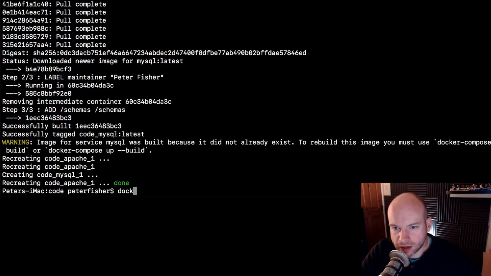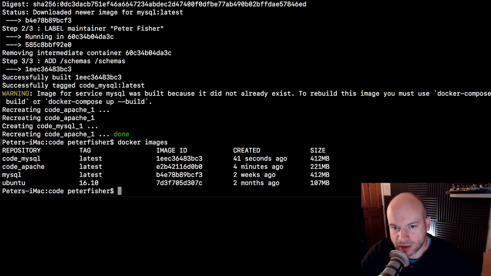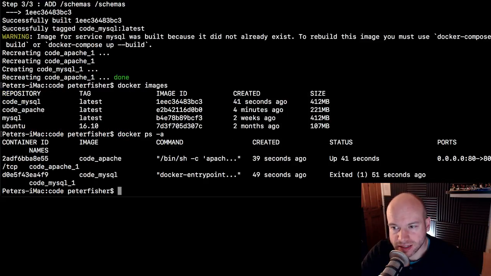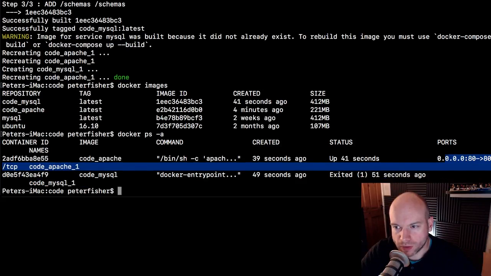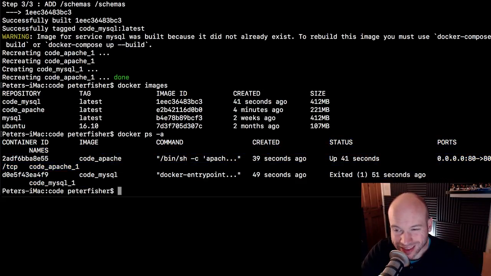So if I did Docker images, we should now have another image. That's fantastic. And if we did Docker ps -a, we should get another container, which is fantastic. But notice that it's failed here. The status here is exited, and I think this is because I haven't given it an environment variable that I need to. Best way to check that is to go to Docker logs and type in the name of the container that you want to get the log files from, which is that.